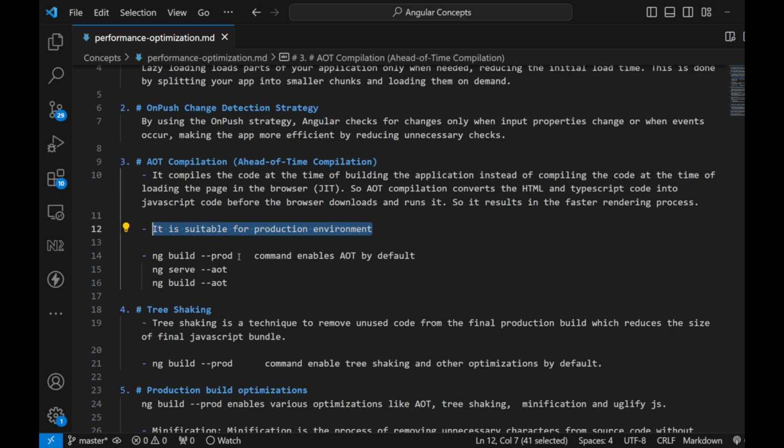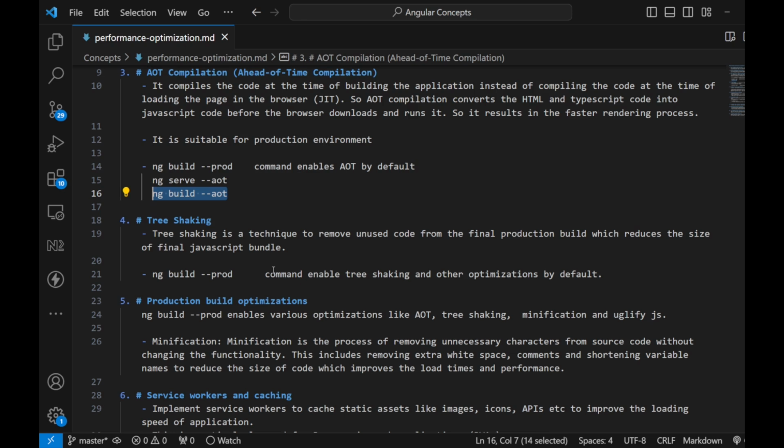And these are the commands for the AOT. ng build --prod. Using this command, it enables AOT by default. Okay. ng serve --aot, ng build --aot. These are the commands for AOT compilation.